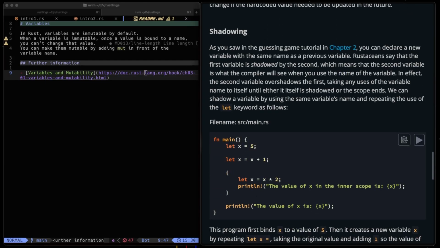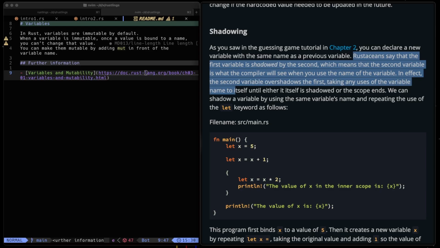Okay, shadowing. This is a bit weird. Shadowing, I remember, is a bit different to how other programming languages work. Chapter 2, declare a new variable. Rustaceans, people who write Rust code, say that the first variable is shadowed by the second, which means that the second variable is what the compiler will see when you use the name of the variable. In effect, the second variable overshadows the first, taking any uses of the variable name to itself until either it itself is shadowed or the scope ends.